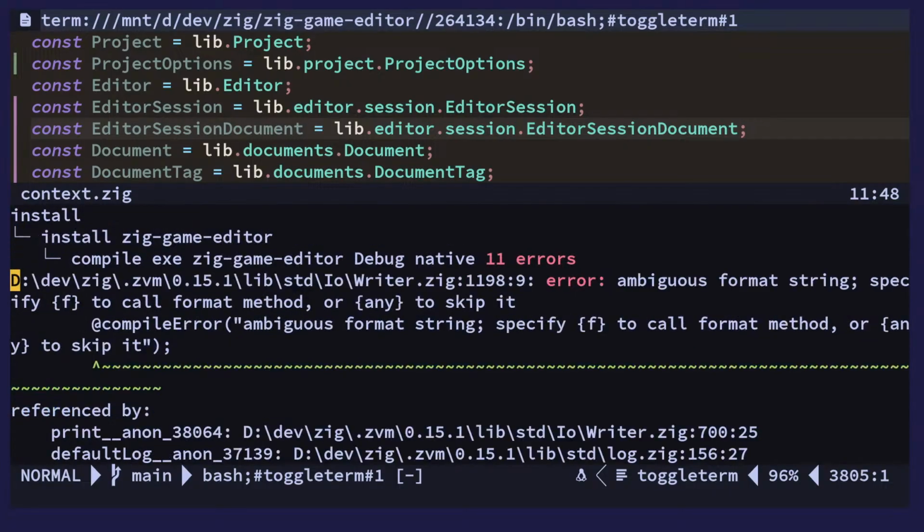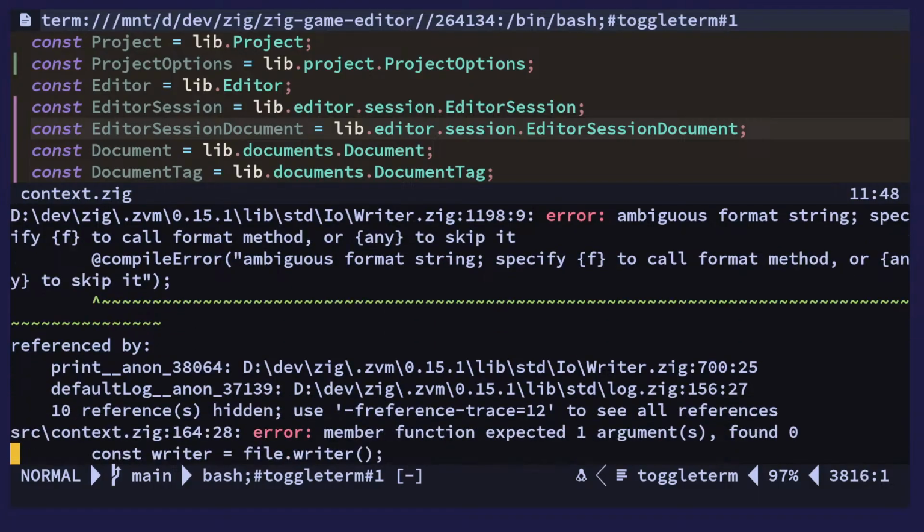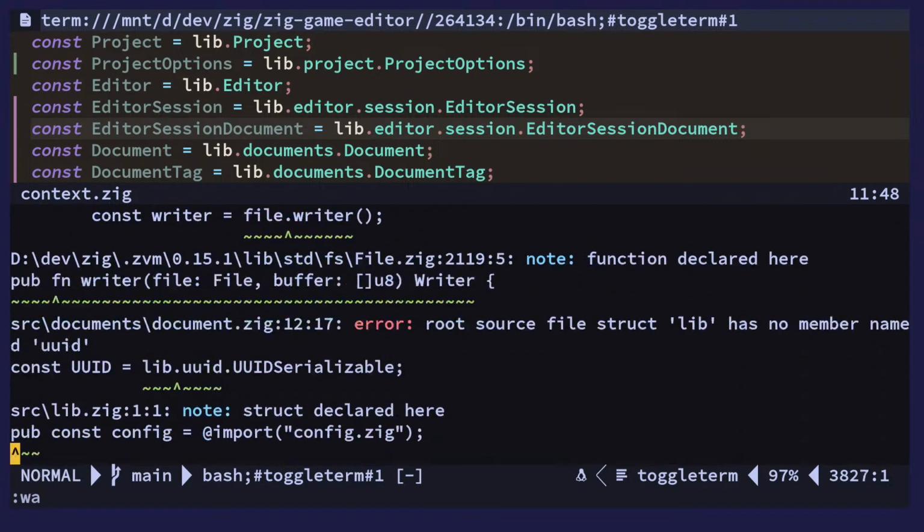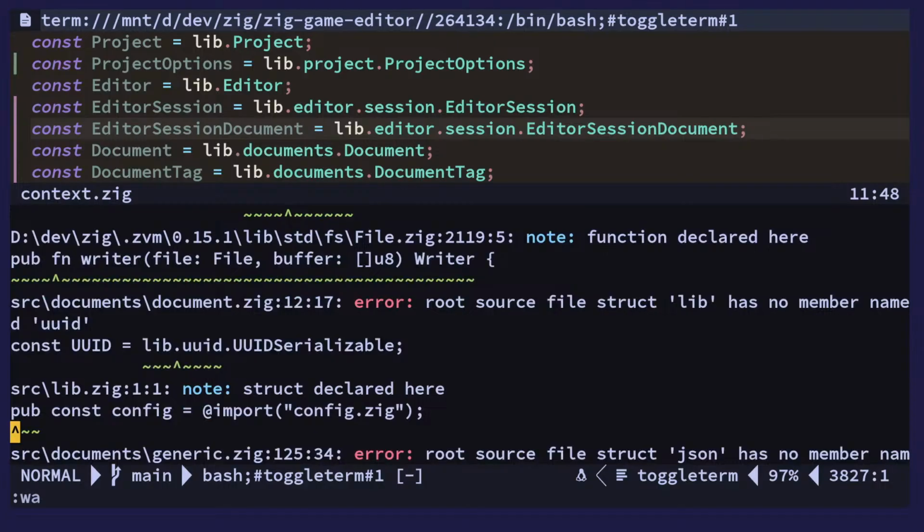What is this now? Ambiguous format string. Okay, yeah, here's the other issue. Oh yeah, I forgot about this. This is one of the other things. If you have a lot of logs, they changed how the formatting works, so the formatting specifiers.